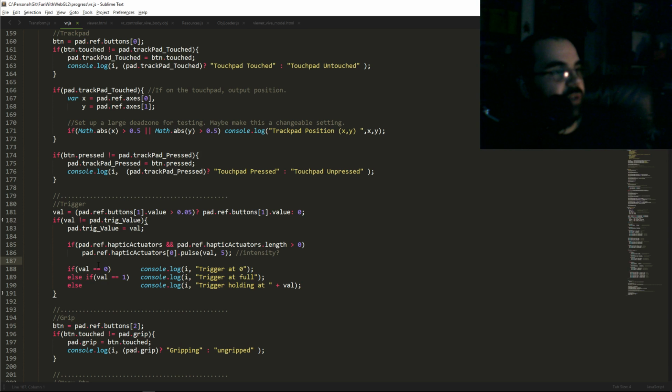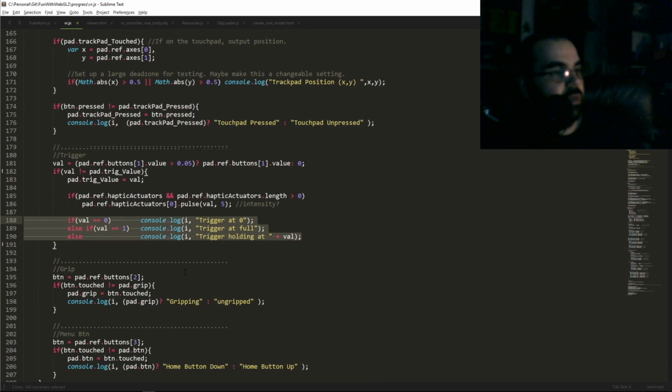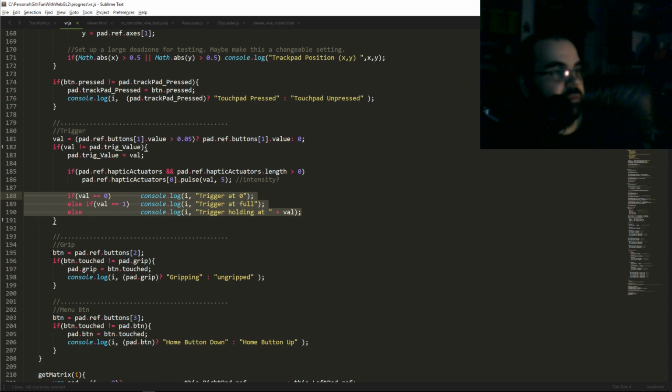So if value equals 0, we're going to just say, hey, trigger is now 0. If trigger equals 1, we're going to say trigger is at full. That means it's pressed in all the way. You got that last click in. And then else, we're just going to log the current value of the trigger. So that's it.